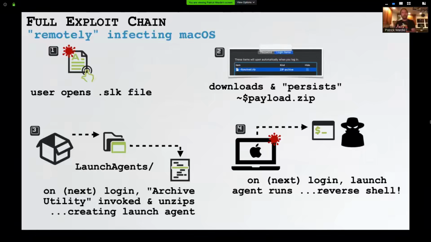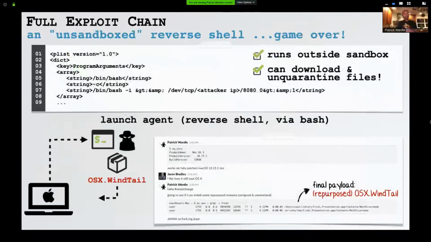On next login, the archive utility automatically runs outside the sandbox, processes this zip file, which, because it's specially crafted, creates the launch agent by first creating the launch agent directory and then the property list that we need. On the subsequent login, the launch agent gets run with our arguments and executes our bash-based interactive backdoor. So this is the example of the property list, as you can see on the slide. This is what ultimately gets persisted.